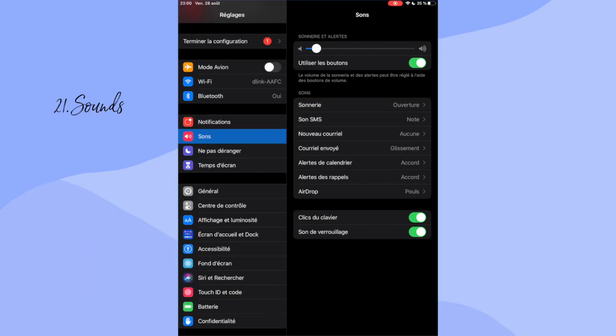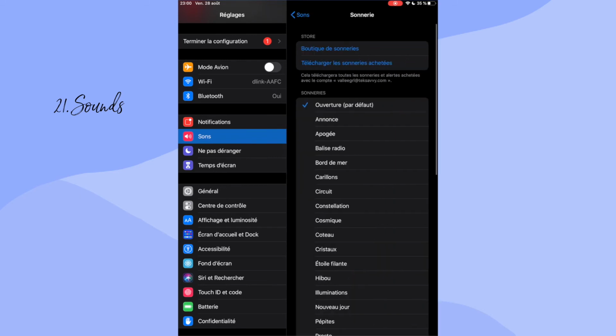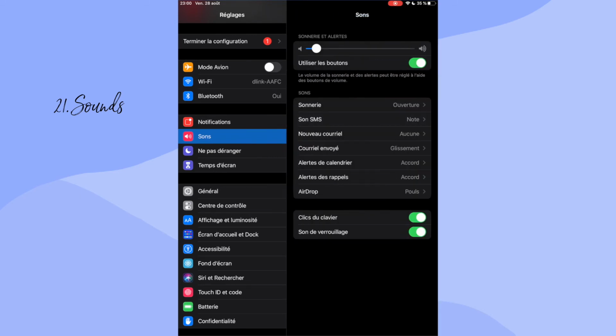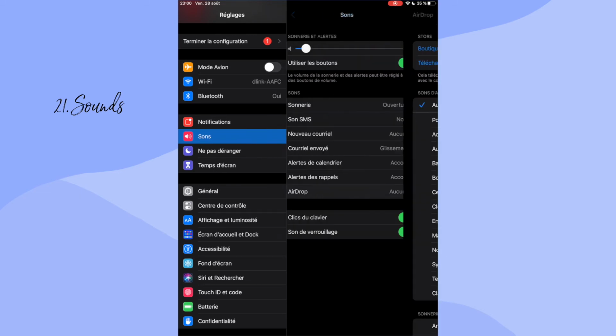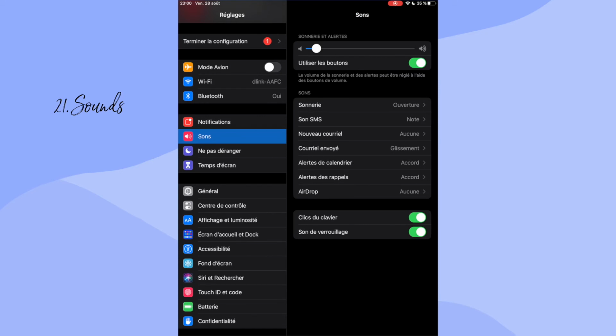You can customize sounds for different notifications or turn them off altogether. You can also turn on and off the keyboard clicking as well as the click when you turn your iPad off.